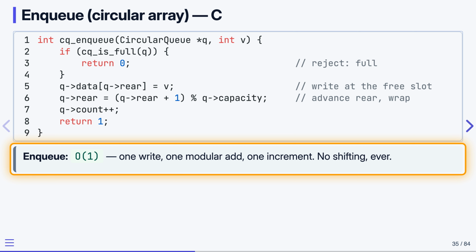The cost is big O of 1. 1 write, 1 modular add, 1 increment. There is no shifting of elements ever.